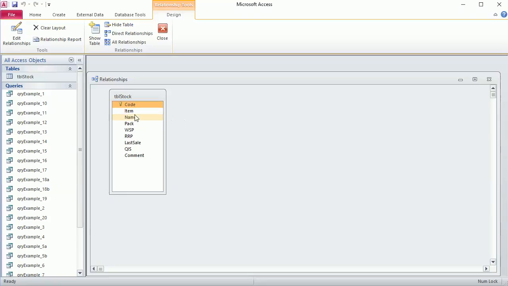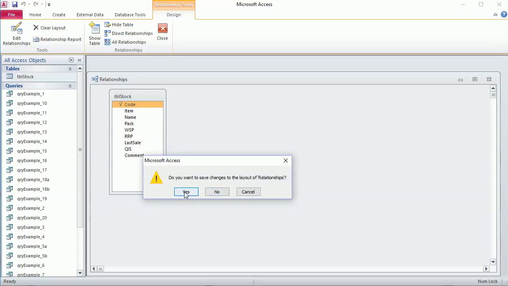If there was multiple tables, there should be a relationship between them to make it a relational database. And you can see from here, we've got code, item, name, pack, WSP, which is wholesale price. And you notice from when we were viewing the table before, it actually had a label name, not the field name. What we're seeing in the table relationship is actually the field names. So from here, we can actually find out more information about the table itself. So what I'm going to do is close the relationship diagram. And yes, I'm going to save this.